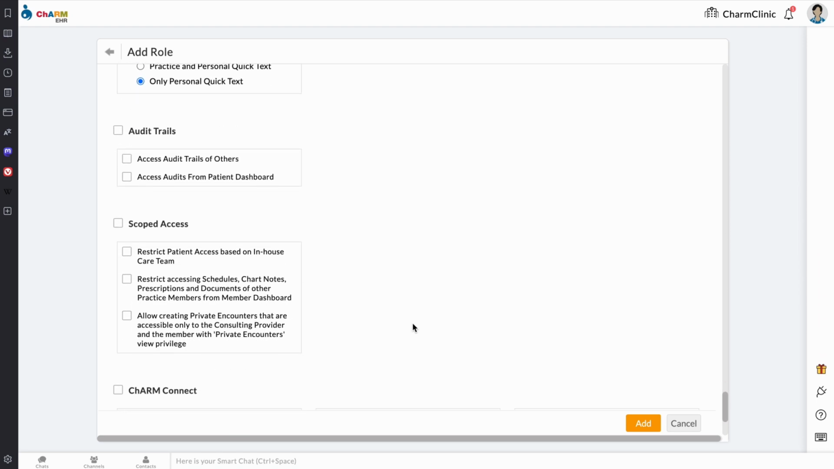Scoped access. Most of the time, when you just turn on everything, it gives you the ability to do the most amount of things. Scoped access, though, is the one permission that restricts what you can do. So be careful with scoped access.